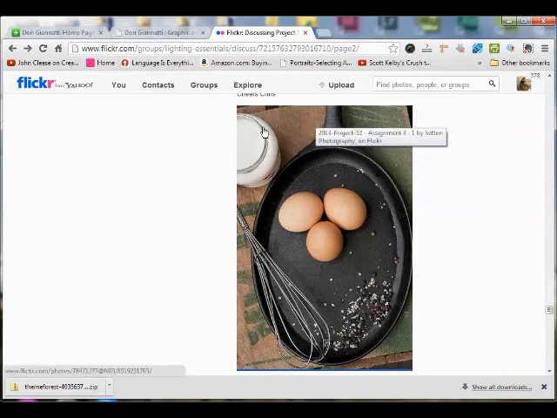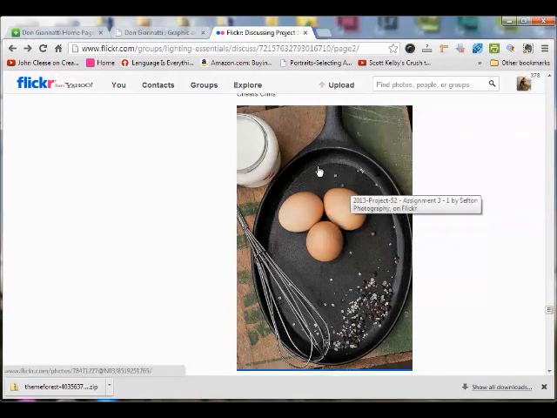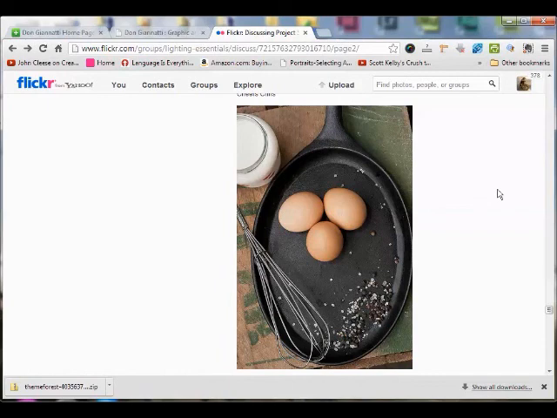Milk looks pretty good. Could use that little highlight there. The eggs look nicely lit. The skillet looks great. I love this where we can see the texture because of the specular. Looks like the side lights are to the side, throwing a shadow this way. Clean and nicely done.